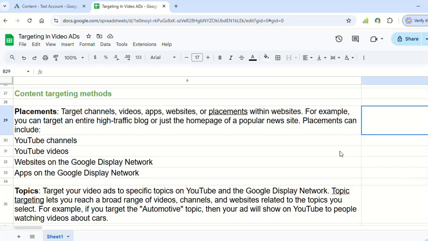We can see the definition as well. Placements means target channels, videos, apps, websites, and placements within websites. For example, if you want to target an entire high traffic blog or just the homepage of a popular news site, placements can include your YouTube channel, video, display network, apps, and everything. For example, my competitor has a YouTube channel, YouTube videos, and a website. On their website also, I want to showcase my ad, or on their app. I can do that using the placement option.